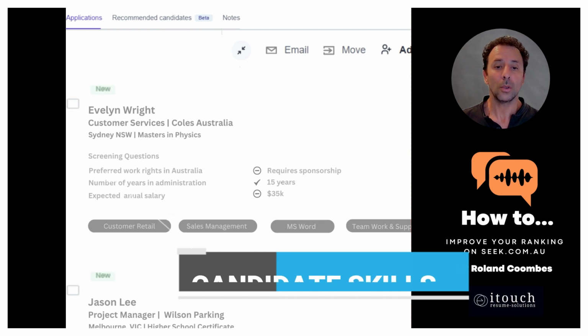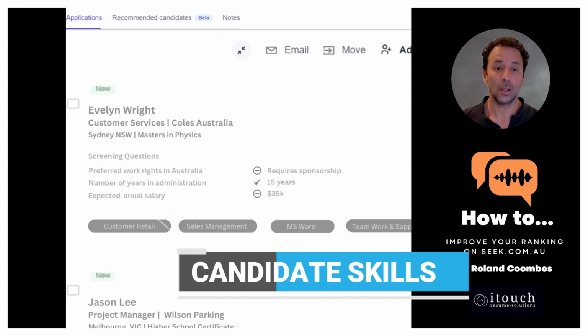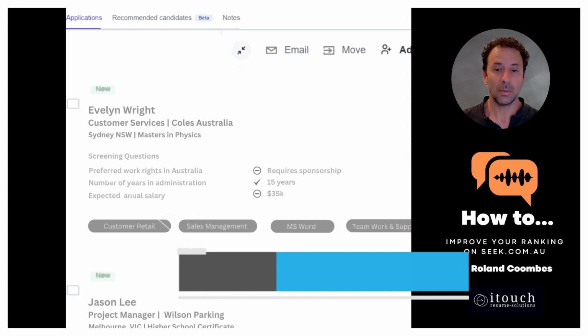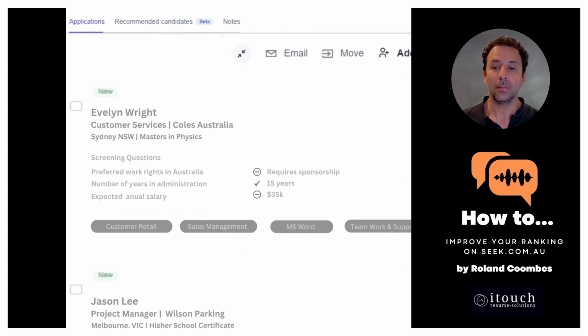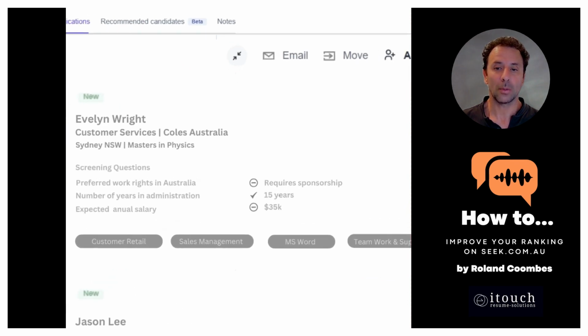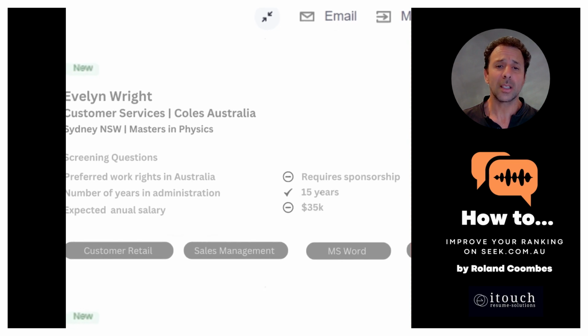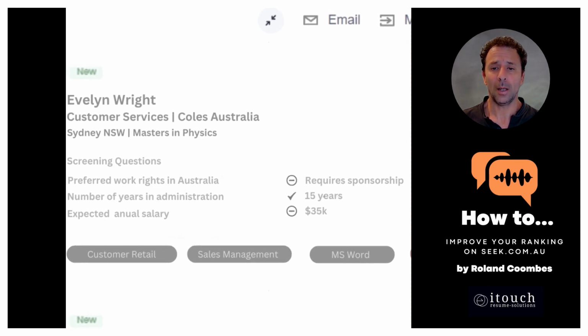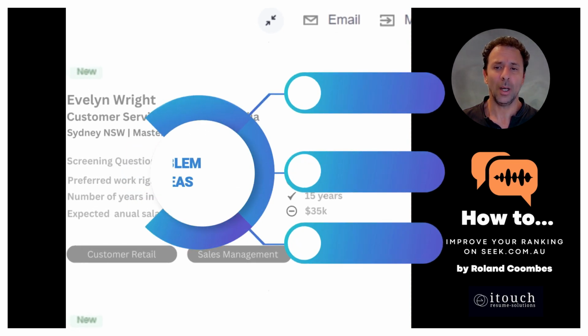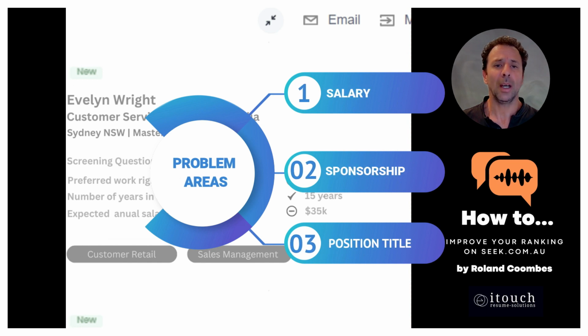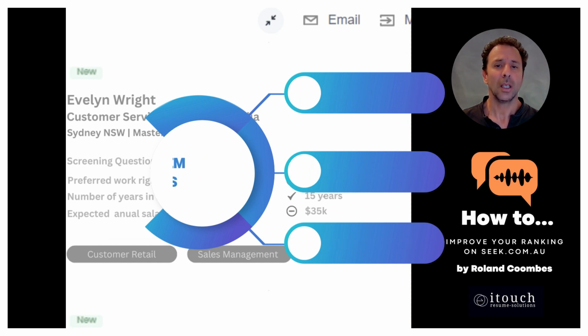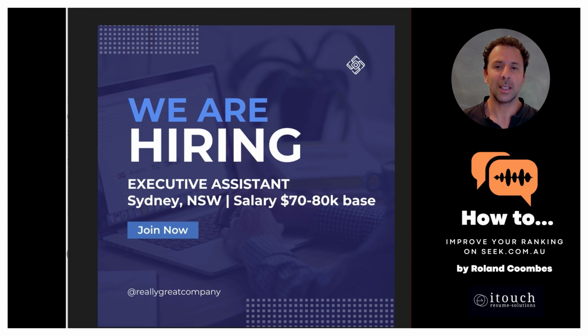On the bottom you'll see some key skills that she's listed, which are customer retail, sales management, MS Word, and teamwork and support. So look, okay skills, Evelyn, we haven't got a problem there, but I'm just a bit concerned the salary isn't right. You require sponsorship, and the position title that you've listed is customer services. So if we go back to the advert, looking for an executive assistant, Sydney, New South Wales, salary $70,000 to $80,000 base.